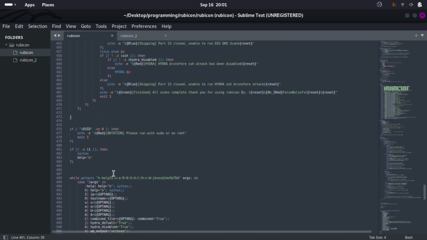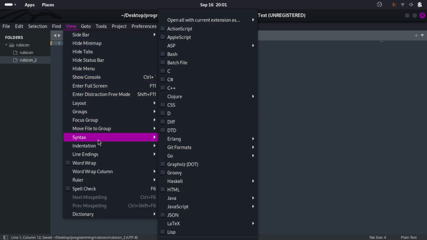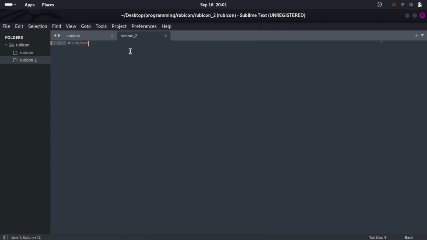So what we're going to do is start with our shebang. Alright, and then we'll save it. We'll go to View, Syntax, Bash. Alright, let's zoom in a little bit. There we go. Now, what do we want it to do?